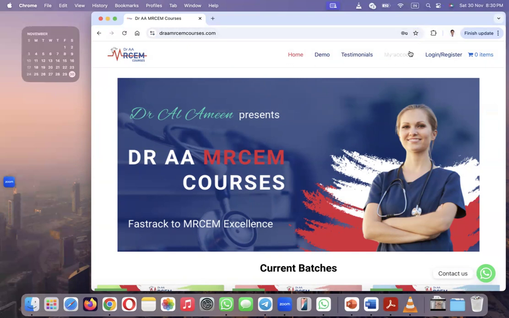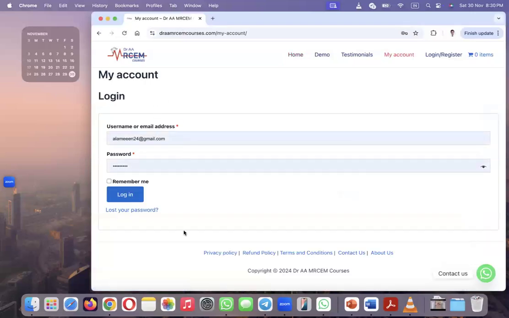In the home page, at the top, you can see there is My Account. Click on My Account. Once you click it, this page will appear. In this page, you enter your email ID or the username which you have already entered. Below, enter your password, then press the Log in button. Once you press the Log in button, you will enter this page.